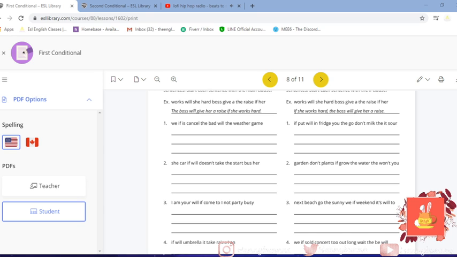We'll do that for exercise 9, but let me just give the answers for 6. So 6A, the answer is we will cancel the game if the weather is bad. 2, she will take the bus if her car doesn't start. 3, I will come to your party if I am not busy. And 4, I will take an umbrella if it rains. So notice in number 3, I know one of you wrote, I will not come to your party if I am busy. That's totally acceptable. That's just another variation, but where you put not doesn't matter. It's still the same meaning.